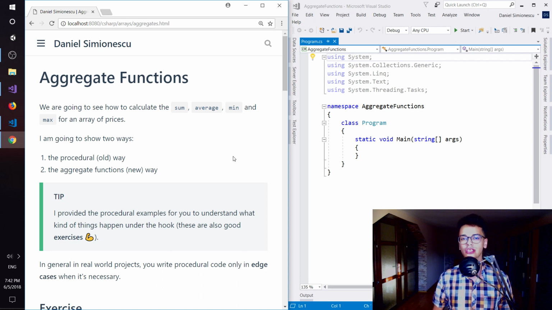It's a good thing to actually know how they work under the hood, in the background, and what you should expect from the implementation of such a method, such a function, okay? As you see here, I'm going to implement each one of them in 2 ways: the procedural or the old way, and then the aggregate function, the new way. One by one, I'll start with sum, and you can see the old way and the new way. And I have a tip over here as well.